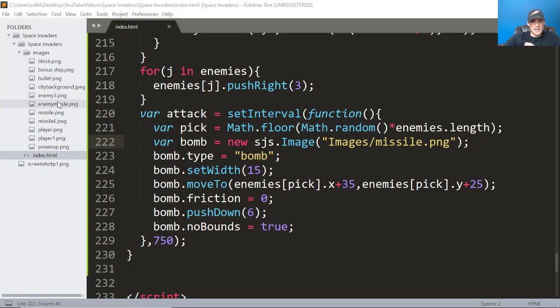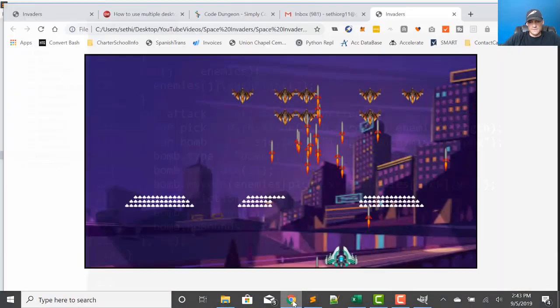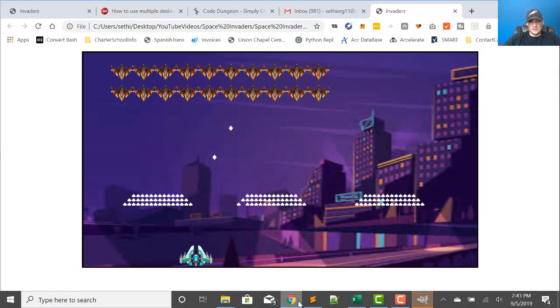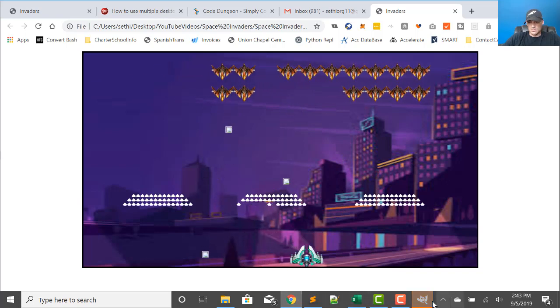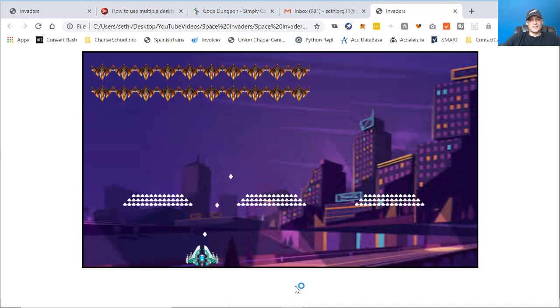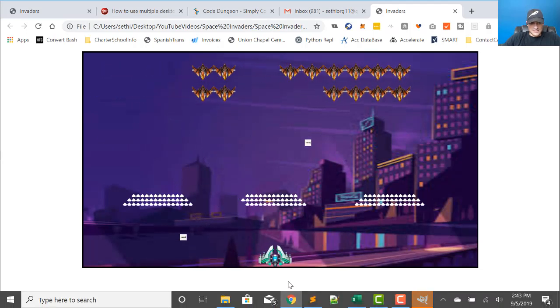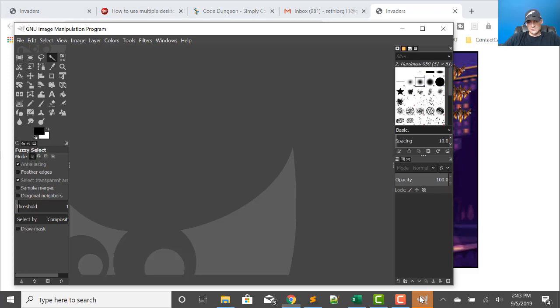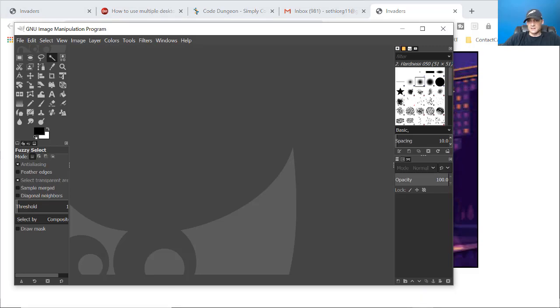Oh, I already have one named enemy missile. I think I already have one. Enemy missile, save, refresh. Now let's see what happens. Oh, what did I do wrong? Oh, this enemy missile is spelled wrong. Alright, so now let's see what happens. Oh, that one's a joke. Okay, let's just fix it ourselves.